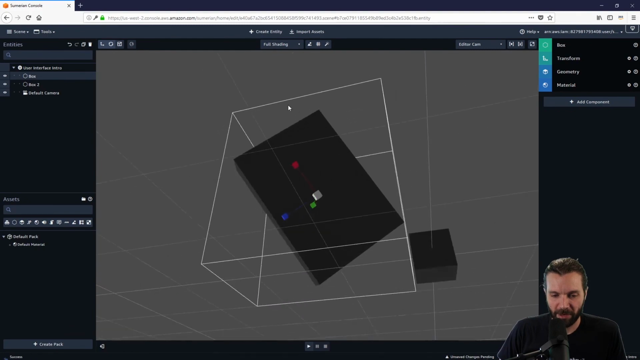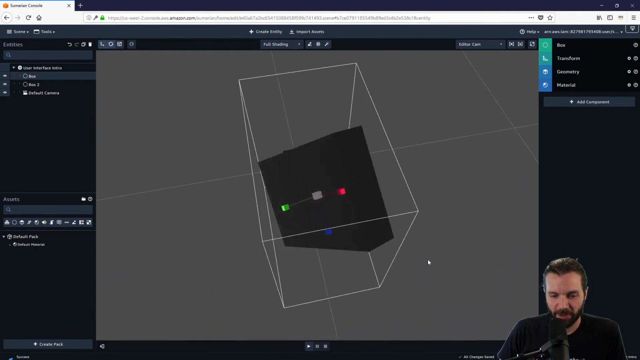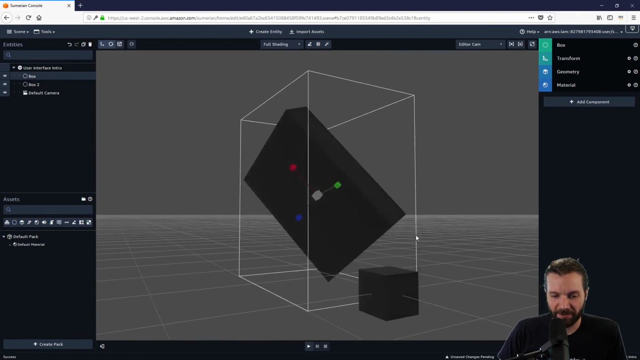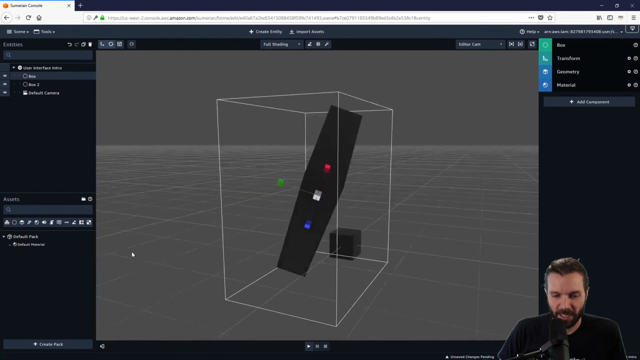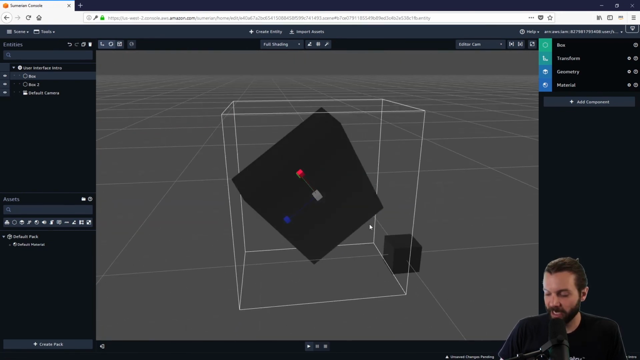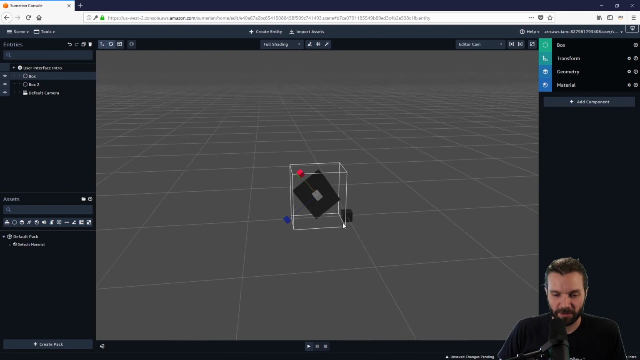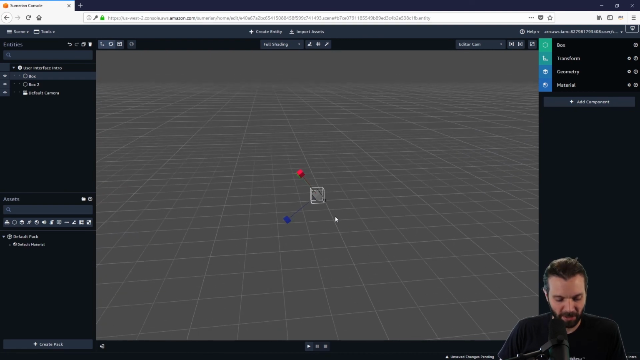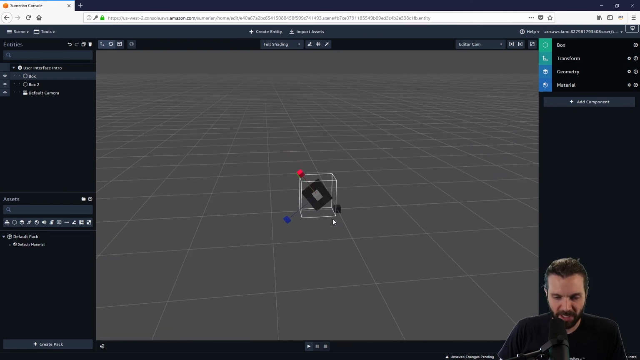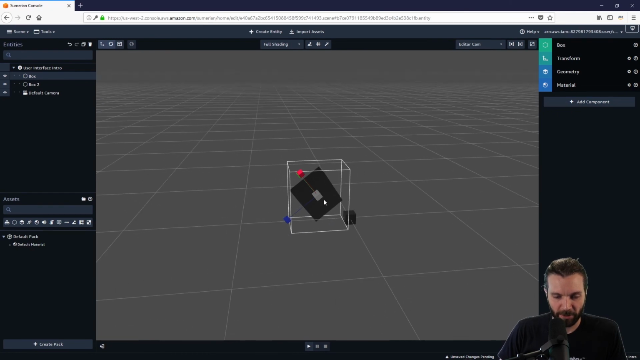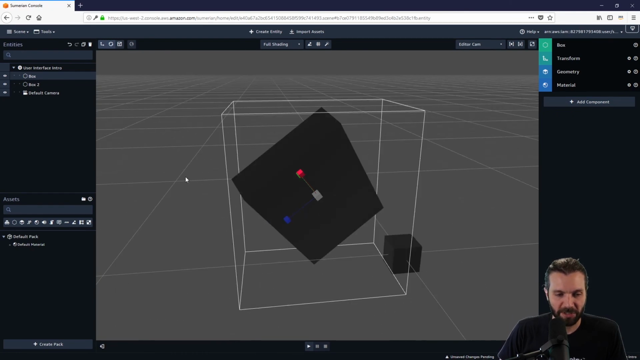And I can go around it, I can go up and down, but either way, I am orbiting in every direction around this entity. I can zoom in and out using my scroll wheel. So zoom out, I can get away from the entity. I can zoom in using the scroll wheel. Again, if I want to click on it quickly, I can press the F key.